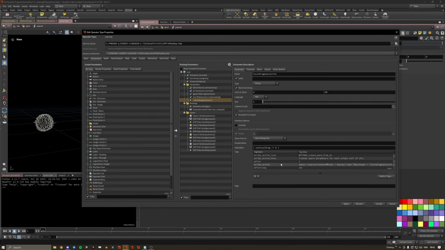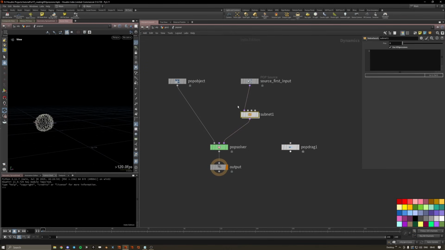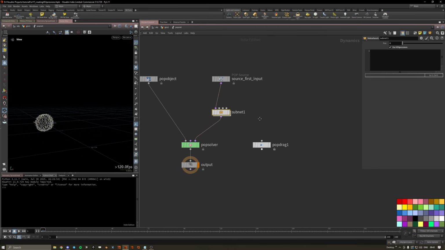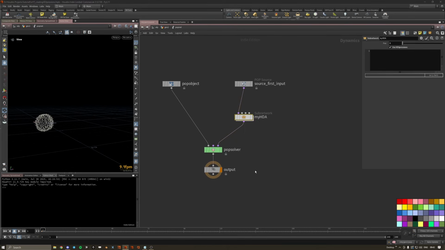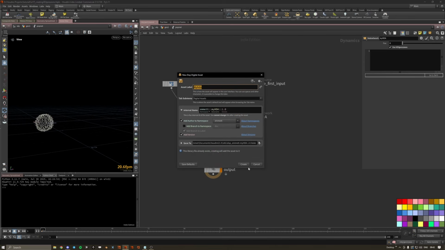It's a bit of a pain to do, and it's quite tedious, so I decided that I would create a little shelf tool which will do it all for us. But firstly, we have to convert this subnetwork into an HDA. So I'll go ahead and do that with create digital asset, and I'll leave everything as is.